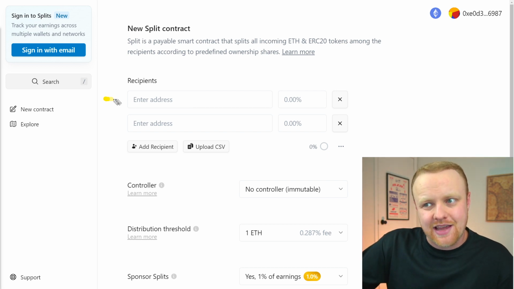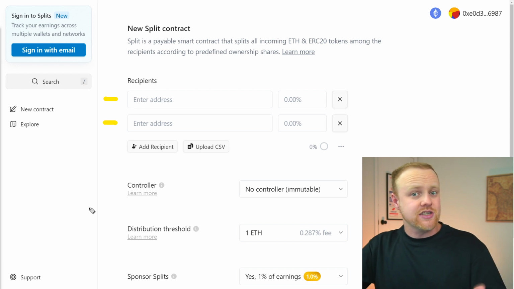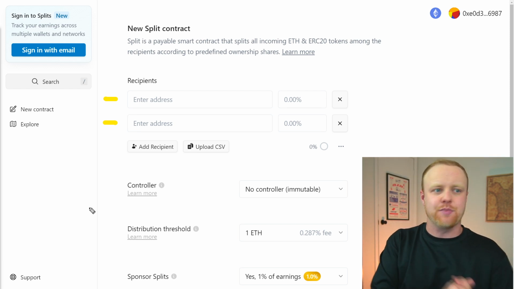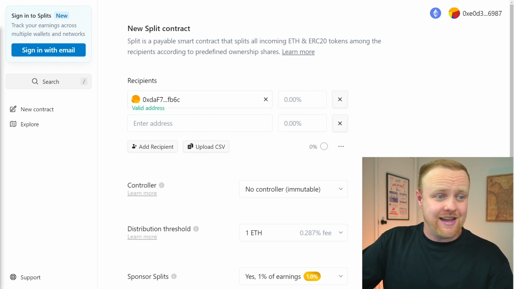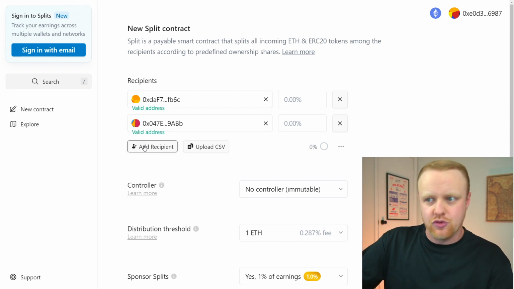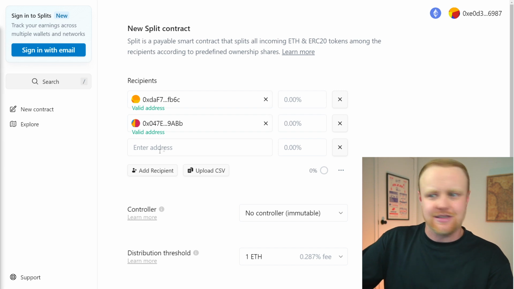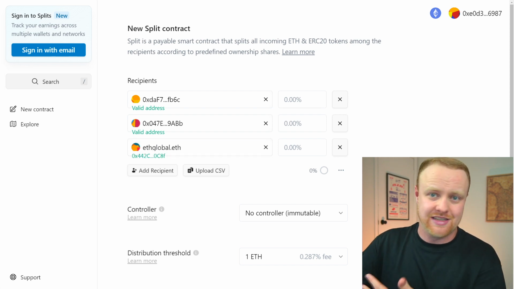In this recipient section, we add all of the different wallet addresses or ENS names that will be receiving a split of the income that's sent to this split. So let's add a couple wallet addresses and ENS names in here. And if you have more than 2 recipients, then you can click add recipient and you can add any other wallet addresses in there that you might need.